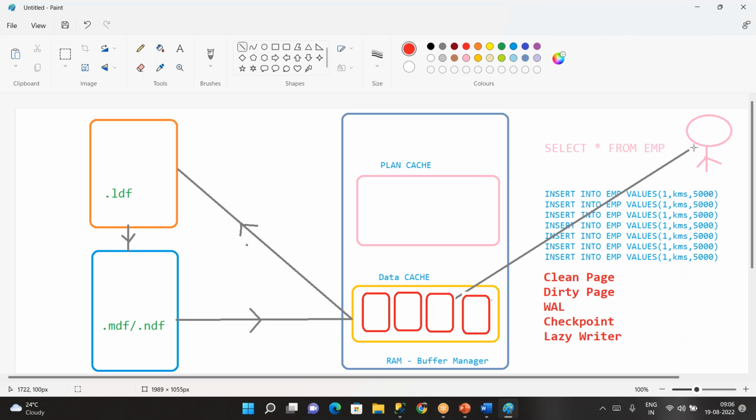Yesterday we discussed architecture, right? Whenever you perform a select statement, first it goes to the database engine, the relational engine: command parser, query optimizer, query executor. It goes to the access method and verifies whether any data is available in the data cache. If not, it gets the data from the MDF, places one copy in the cache, and sends it to the user. Yes or no?